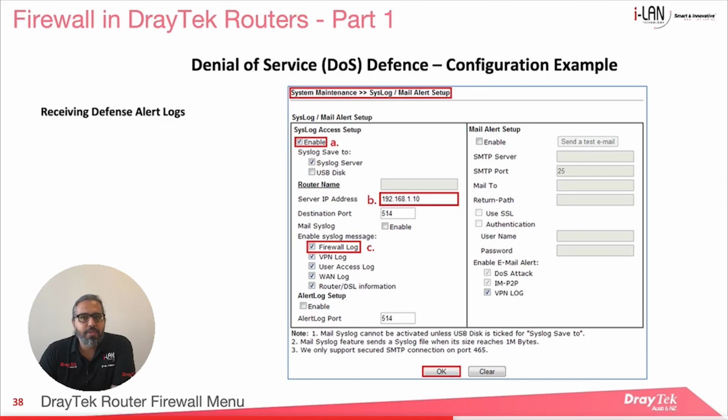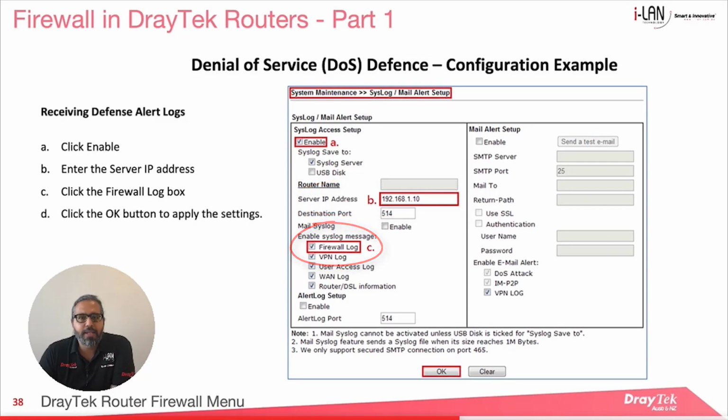Now, to receive syslog alerts about denial of service, you can go to System Maintenance, syslog/mail alerts to set the syslog access. Simply click Enable, enter the server IP, click the firewall checkbox and click the OK button to apply the settings.